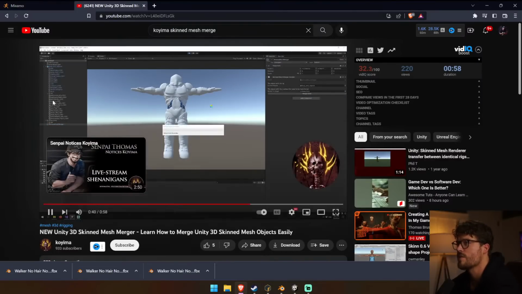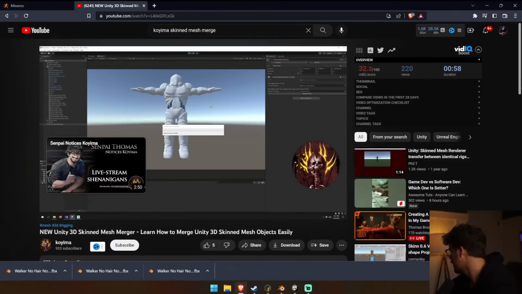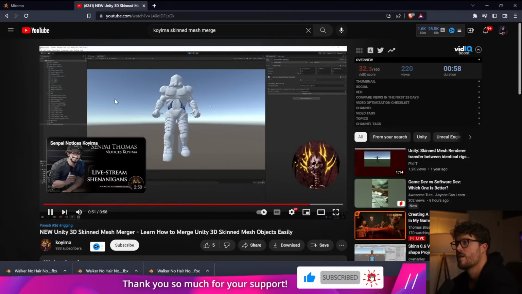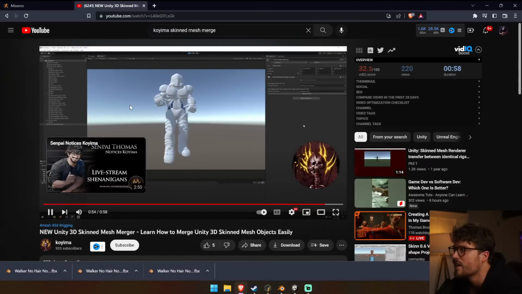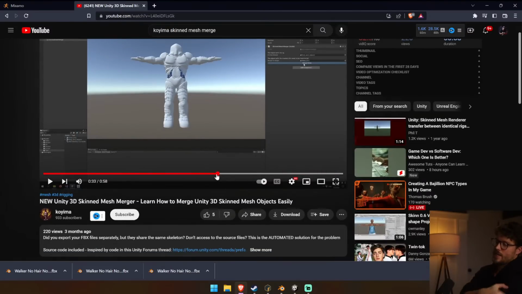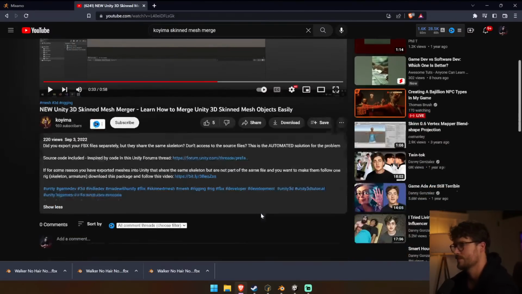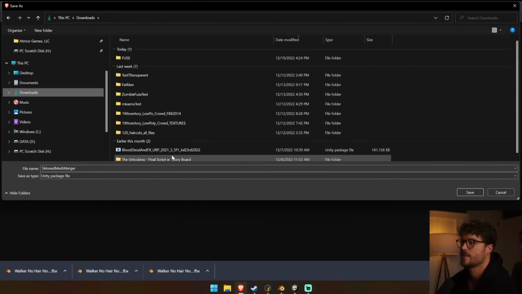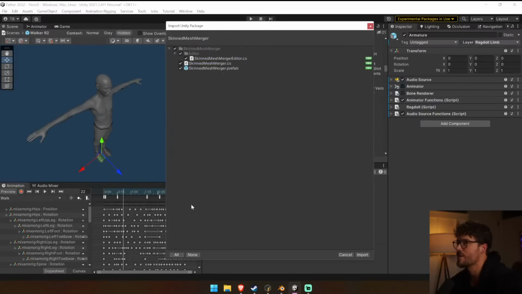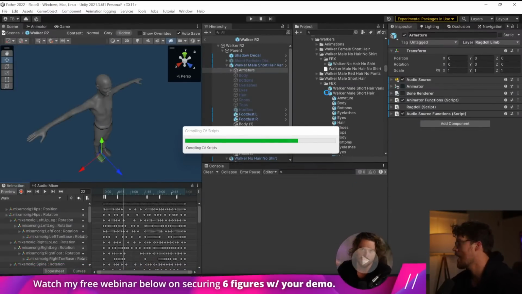Okay, so it merges all of those. You hit play and it'll do it. That's the theory. And then it creates a new skinned mesh. I don't really know if this is going to work, but we'll try it out. Why not give it a shot? Open up our little package here and see what we get. Skin mesh merger. Import that and take a look.